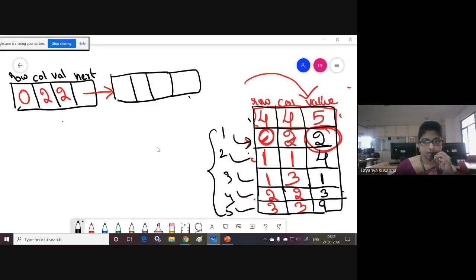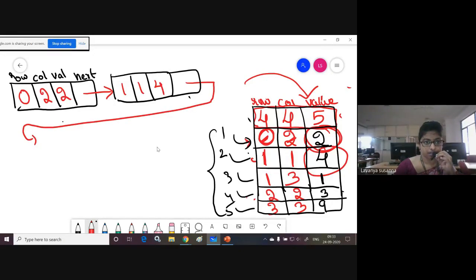Now, what is the next non-zero value? 4, right? Using this triplet representation, you can draw easily. If you want to draw the linked list, roughly note down the triplet representation and see all the non-zero values. The first, 2, is completed. Next is 4. What is the row index of 4? It is 1, and the column index is 1. Write down 1, 1, 4, and next. There is no space, that's why I'm writing like this. Please try to understand. Next, the non-zero value is 1.